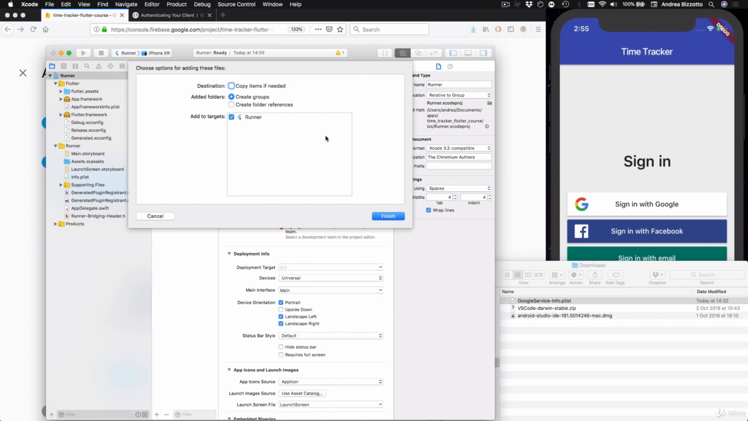Now there is one more thing that we must make sure that we do, and that is to enable this checkbox called Copy Items if needed. And what this does is make sure that the file is actually copied into the Runner folder inside the Xcode project. So if we forget to do this, Xcode will only keep a reference to the file in our downloads folder. So once again, we are going to select Copy Items if needed, and this will ensure that our file is physically copied over in the right folder.